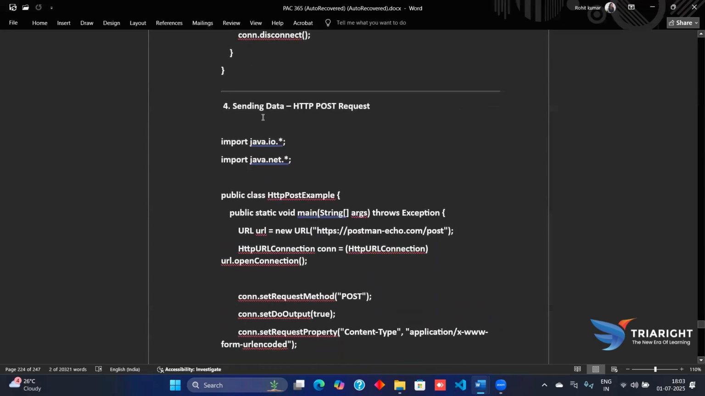Coming on to sending data, HTTP POST request. We have to import these packages, import java.io.* and java.net.*. We have the class HttpPostExample, which has a public static void main(String[] args) as the main method, which throws Exception. Now we have the URL object, a variable form, which will accept with the help of new URL, which accepts postman.com.